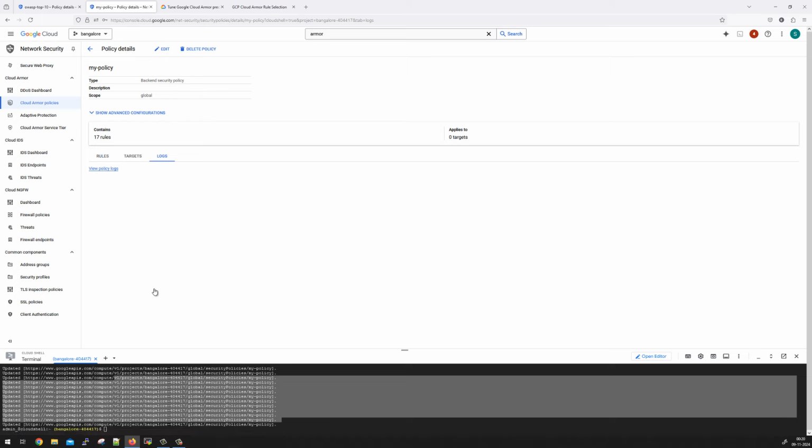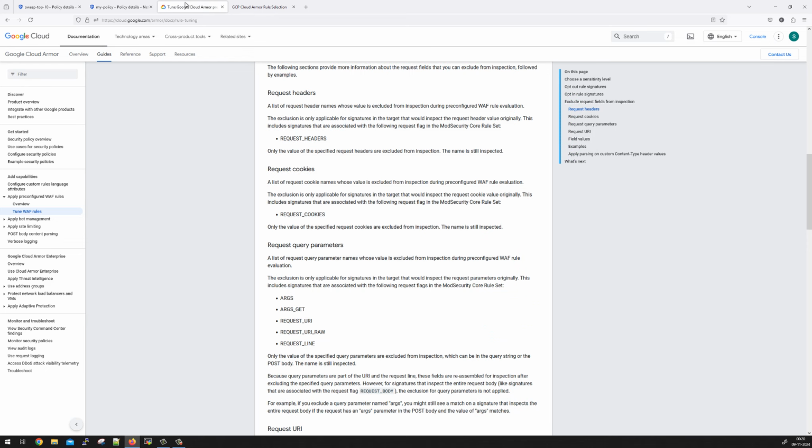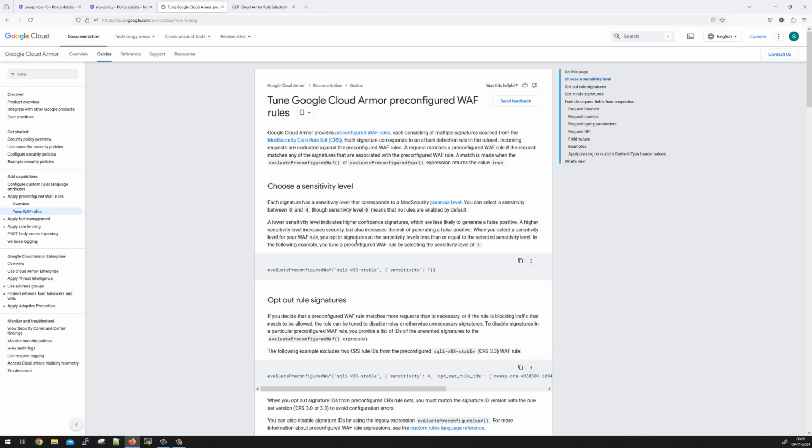So I hope this session was useful. Do read the documentation to understand more about these rules. A lot of things you can do. You have a lot of flexibility. You can exclude certain sub rules, certain CRS, certain sets of rules, that you can completely get rid of. It's up to you how you want to configure it, because you know your application better.